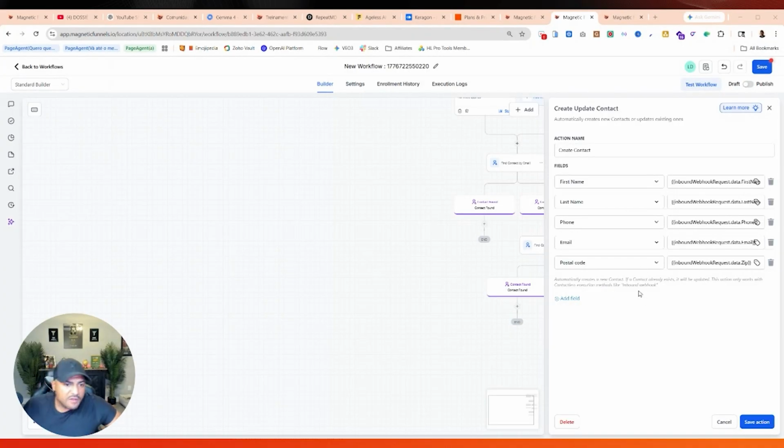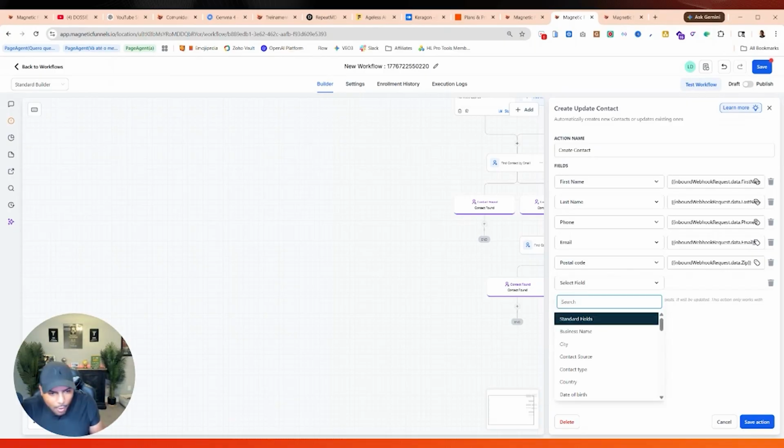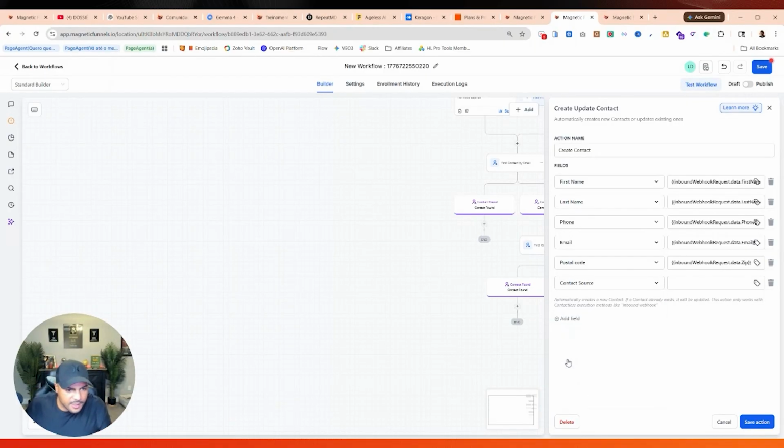So we have most of the information here. The only thing that's missing is the source, right? We need to know the source. That's the whole point here. So for the contact source, I'm going to add RepeatMD.